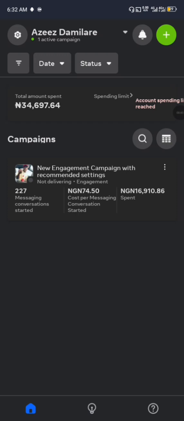Because this ad, when I started it, was around 120 naira in the first 2 to 3 hours, and after one day, this ad came down and it keeps coming down. So what I want to show you guys is how I did this and got massive results from this advert.